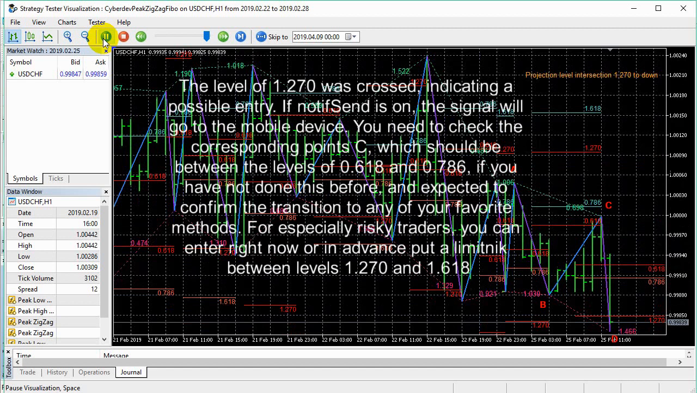The level of 1.270 was crossed, indicating a possible entry. If notif send is on, the signal will go to the mobile device. You need to check the corresponding point C, which should be between the levels of 0.618 and 0.786, if you have not done this before, and expect to confirm the transition by any of your favorite methods.